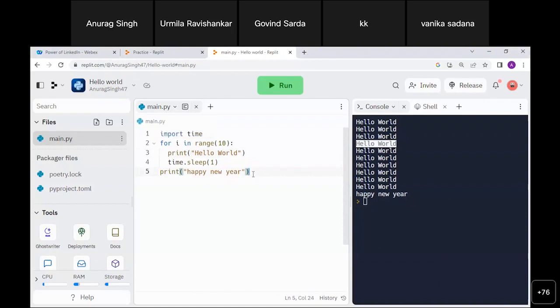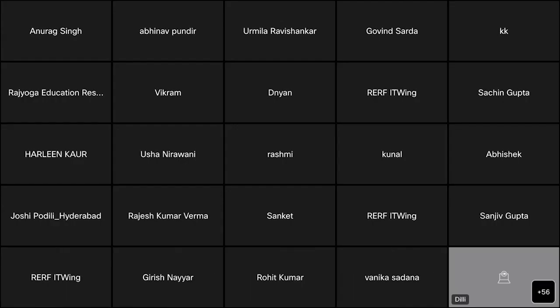What is the purpose of the sleep method? Sleep is a function which we are using from the time module. It is just giving a 1 second gap here. After hello world, it is giving a 1 second gap. It's a method or function? I guess you can call it a method. It's a method which we are using from the time module. Got it. Perfect. So I hope everyone has written this code. Now we will go to the next one.